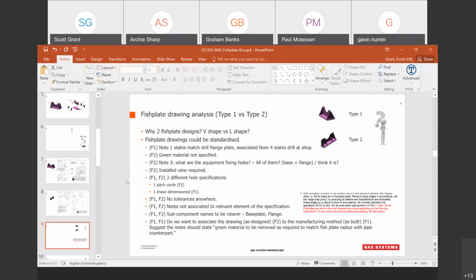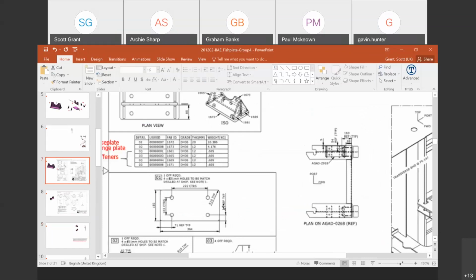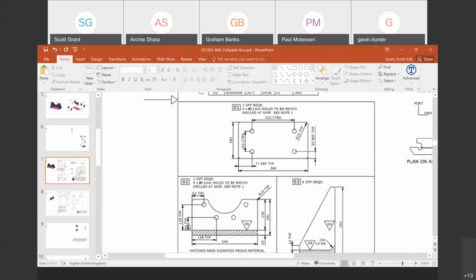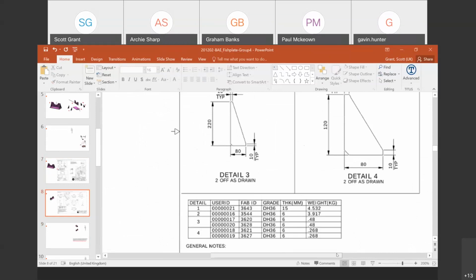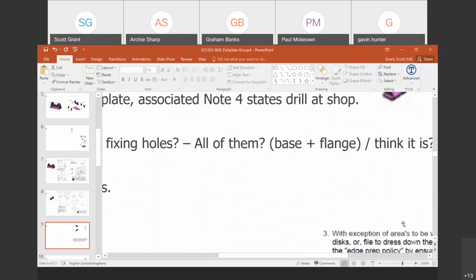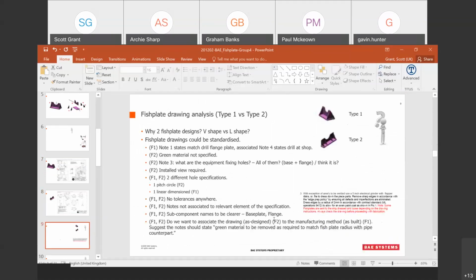And even the definition of the radius of holes, one defined them as a pitch circle and the other defined them as linear dimensions. So for the flange plate, each hole has its own dimensions from edges, whereas in the other one it's defined as a radius with holes equally spaced. So again, as you were talking about there, Paul, it's just getting that consistency, so whenever somebody picks up a fish plate drawing, they know what they're going to be looking at.